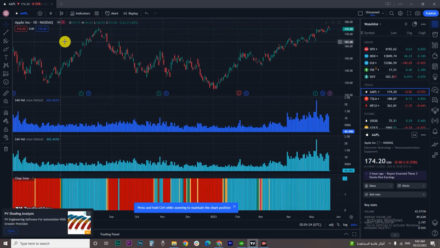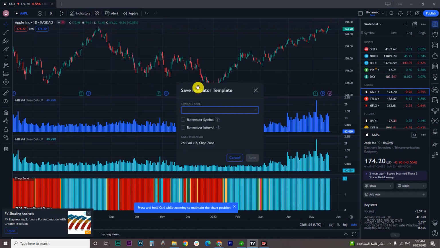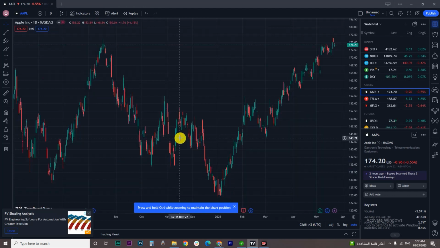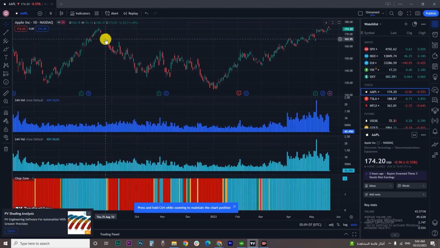Just click on indicator templates and click save indicator template. Let's name it test template and hit save. I can click on remove indicators, and after you open the application and you want to open your template, just click on indicator templates and you will find, under my templates, the test template. Just click on it and boom. Now you have made your custom template.